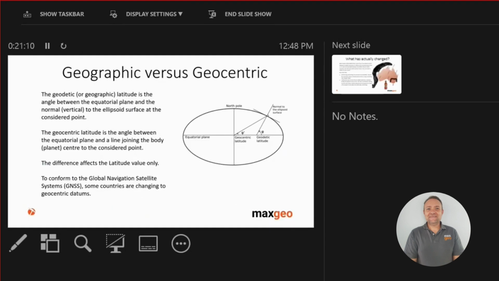Then we also have these concepts of geographic versus geocentric. So the geodetic or geographic latitude is the angle between the equatorial plane and the normal to the ellipsoidal surface at the considered point. So this little graph just shows it. This is your geodetic latitude. It is measured based on that normal to the Earth's surface, or to the surface of the ellipsoid there.